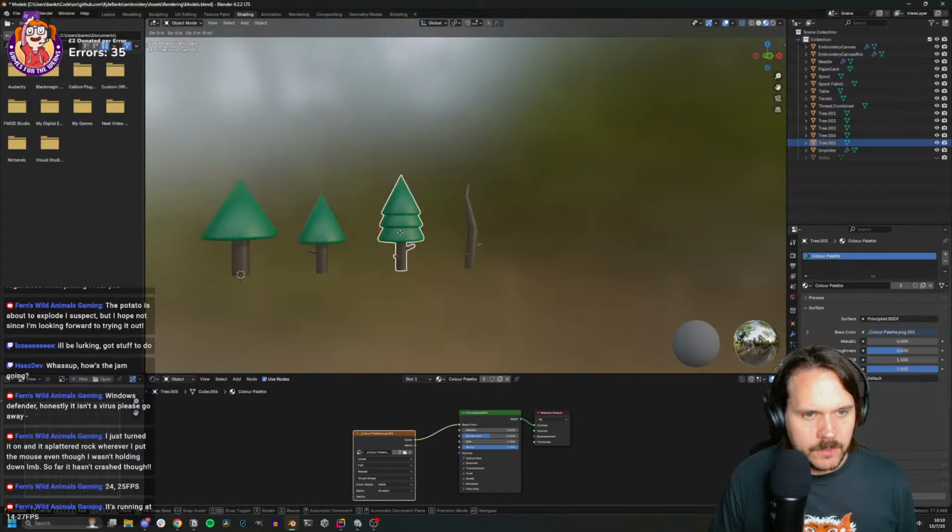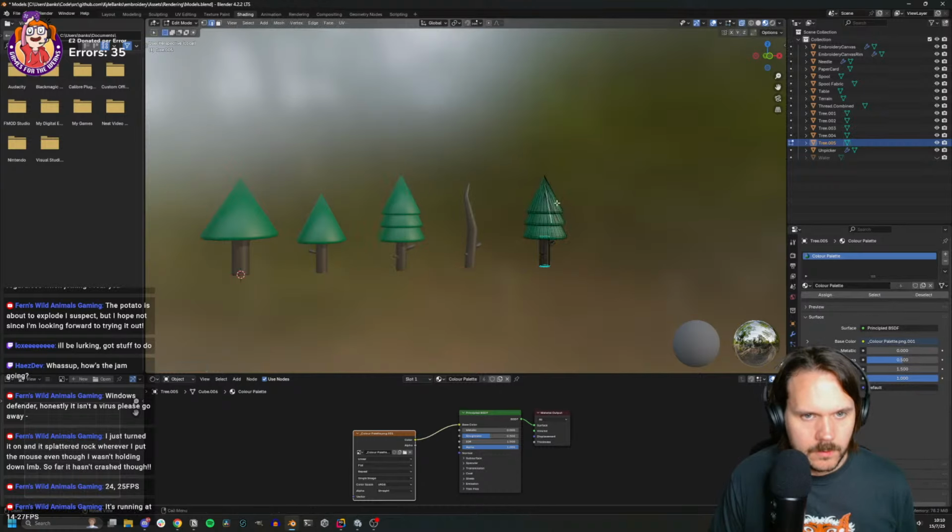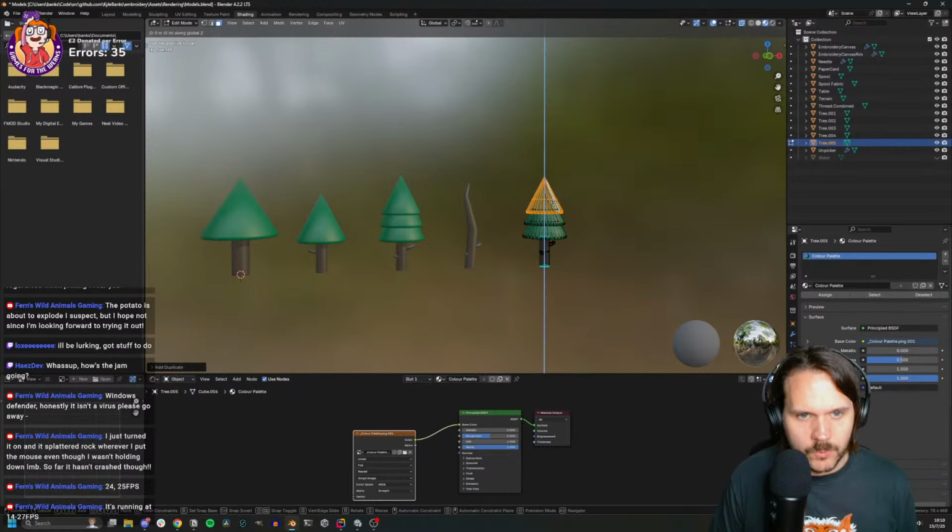Okay, there's our barren tree, and we'll do one more. And I think that'll give us enough trees to work with for now.